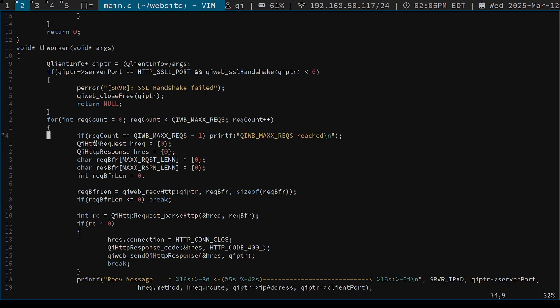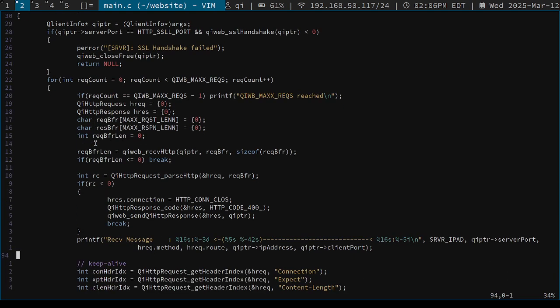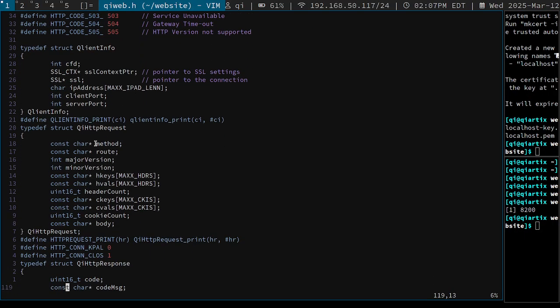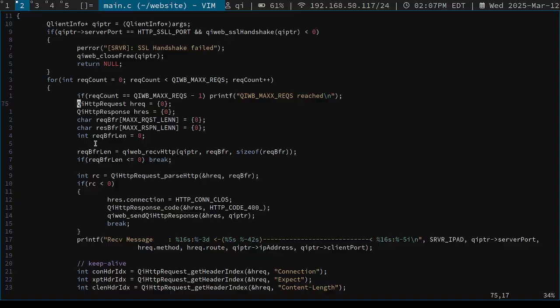And then I have a for loop for keep alive behavior. So you can use the same connection to send multiple requests, but you can choose to not do that if you don't want to. You can just choose to close it after every single request. But this is how the example is. And so you set up the 2 other structures included in qiweb.h. So you have the HTTP request, which in here just stores some pointers into a buffer.